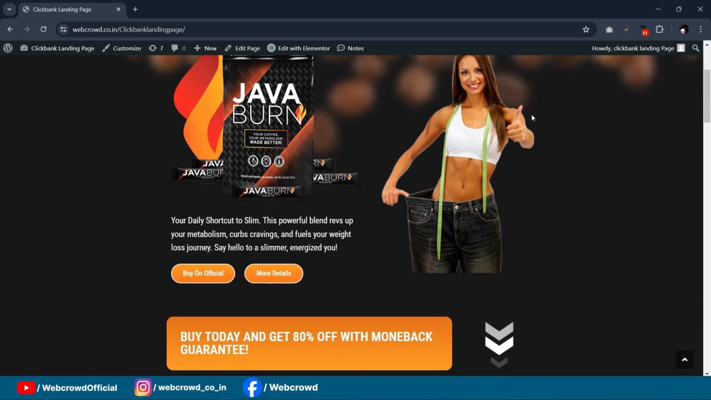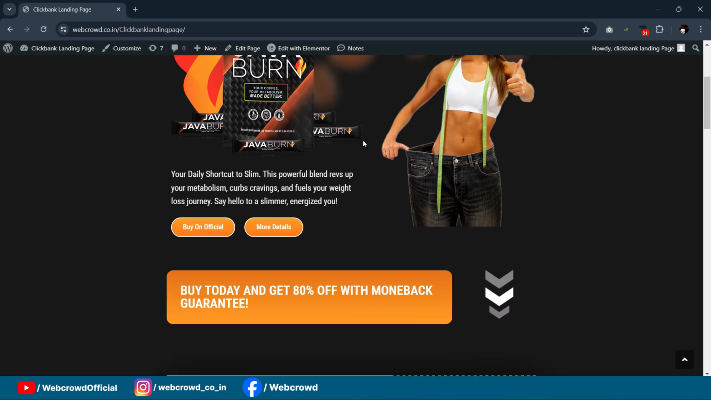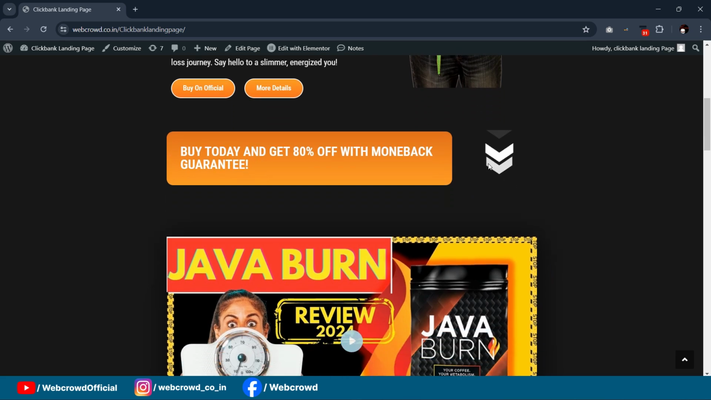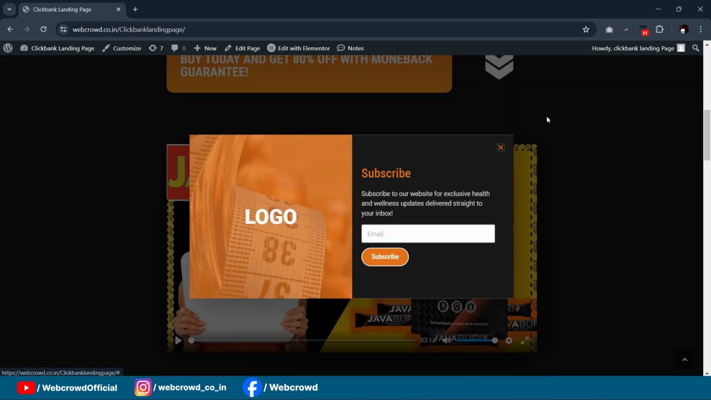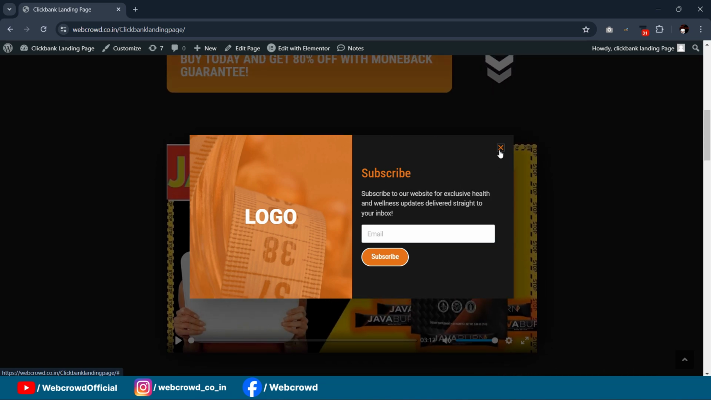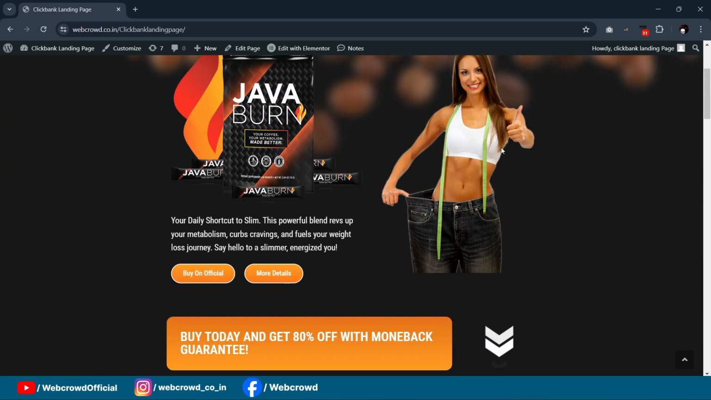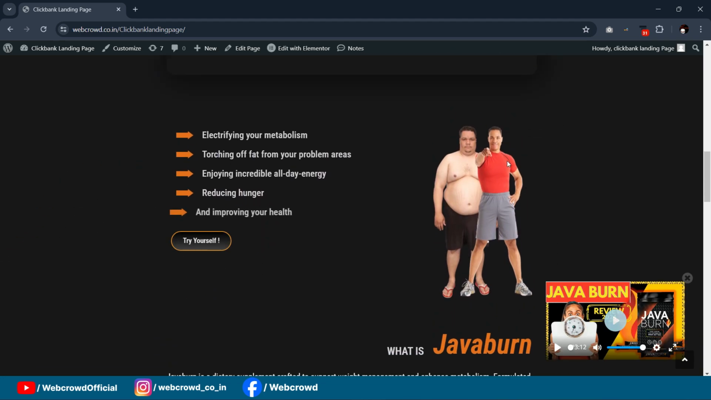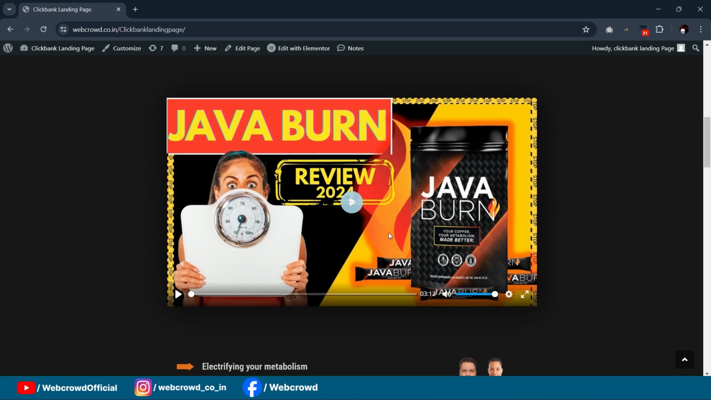If I scroll below, we will have these images, these CTA buttons, and a banner followed by these Lottie animations. When our viewport reaches 40 or 50%, this pop-up appears. This is created using the Elementor pop-up builder. Also we have this video, but it's not a normal video. If you scroll below, you will see it turn into a smaller video. Basically it is known as a sticky video.